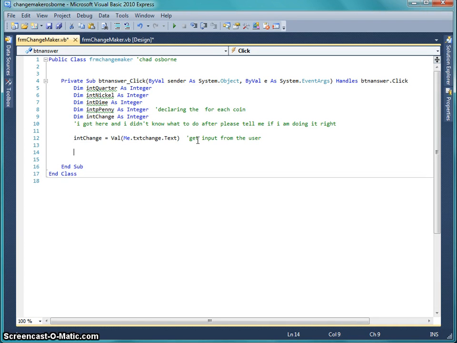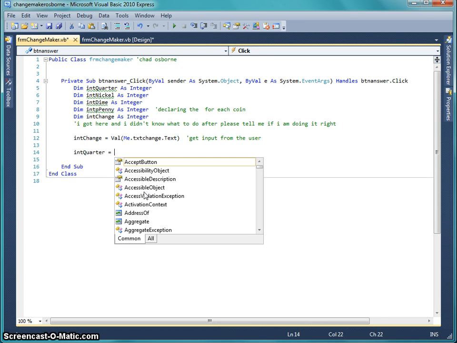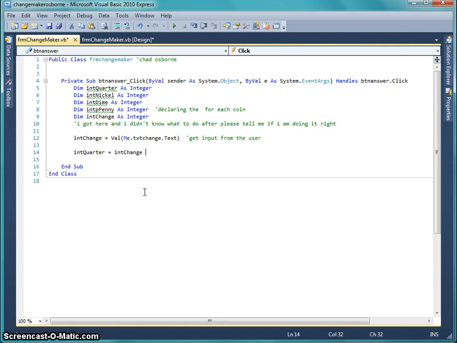Well, what's the next step of the algorithm? The next step is perform my calculations, right? So I have change, got it from the user. Now I have to figure out how many of each of these coins to give them. So let's start out with quarters. Well, how many quarters should I give them? That is going to equal the change. And then, well, here I could divide by 25, right?